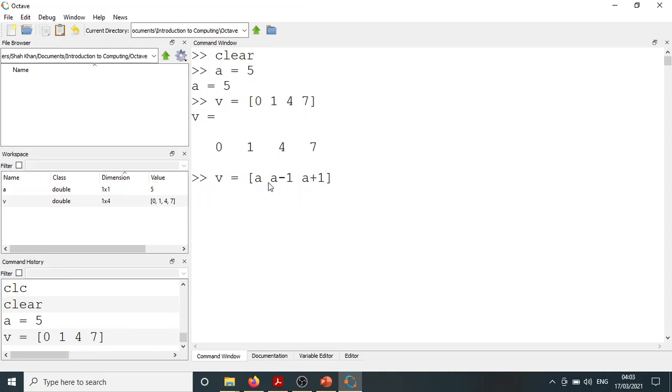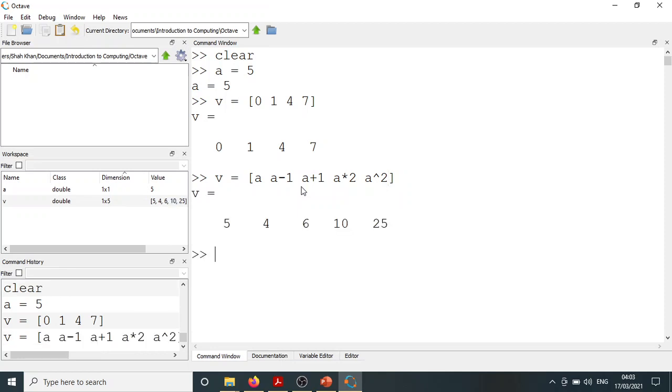And what are we specifying here? We are specifying a row vector. So v is going to be a row vector, and the first element, the first column in that row vector, is a, the second is a minus 1, the third is a plus 1. Say the fourth is a multiplied by 2, the fifth is a raised to the power 2. These are all possible things that you can do. So now v is 5, 4, 6, 10, 25. So we created a row vector like this.